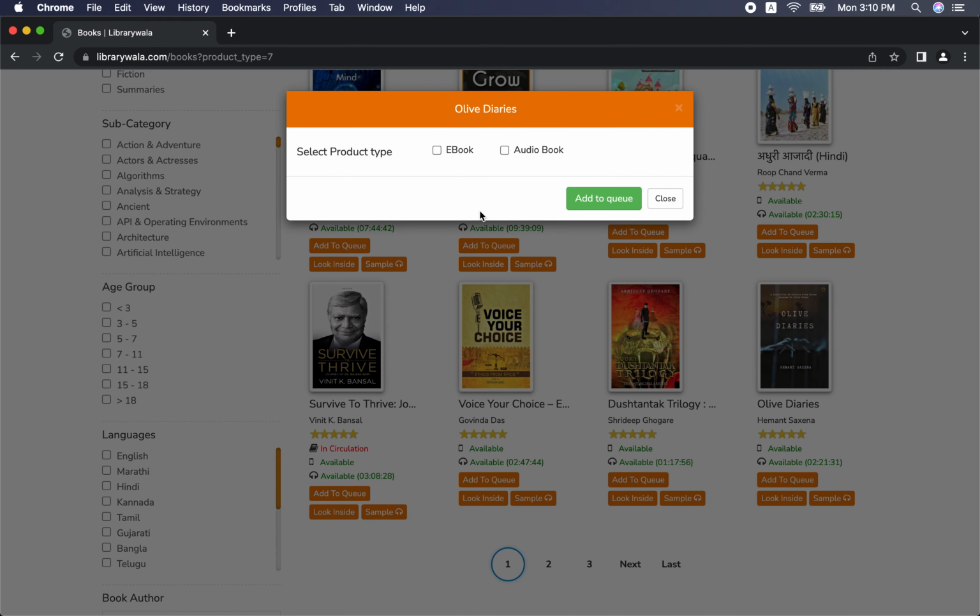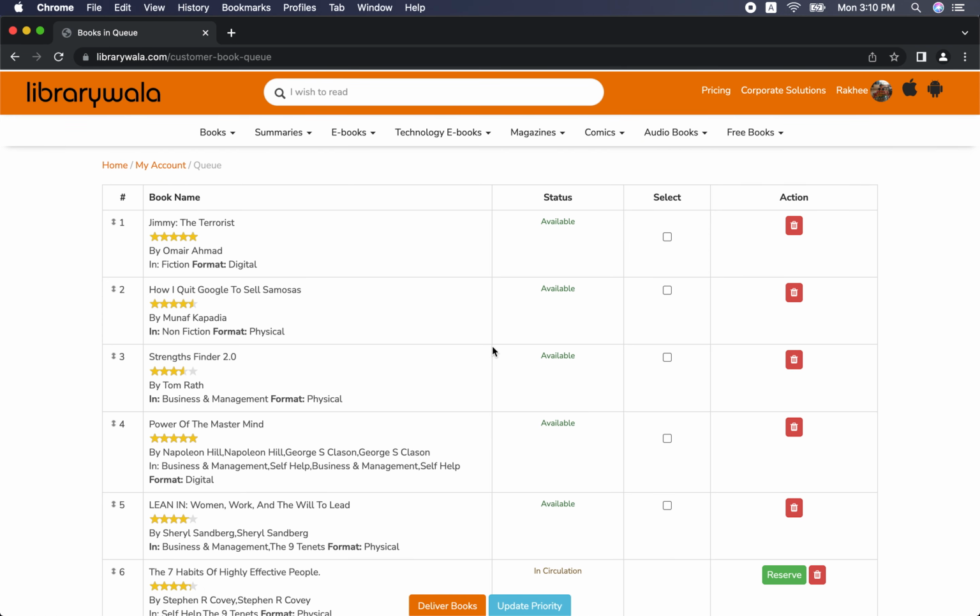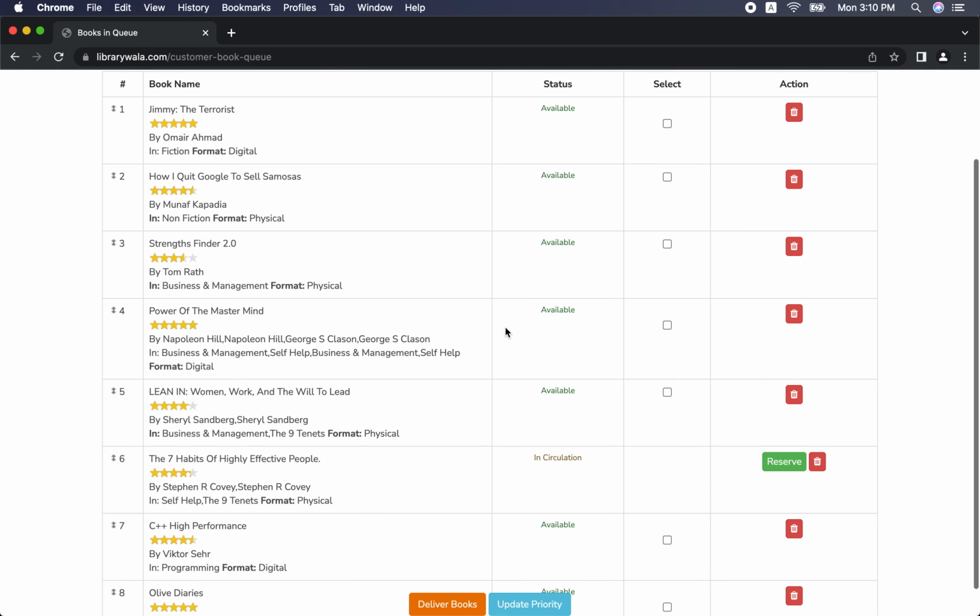Let's click on Olive Diaries. As you can see, the book is available in ebook format as well as audiobook. I'm just clicking on audiobooks, add to queue. Once you have added several books that you'd like to read on your queue, you can click on your name icon on the top right, go to the book queue section, under which you can select which particular book you'd like to be delivered to you.